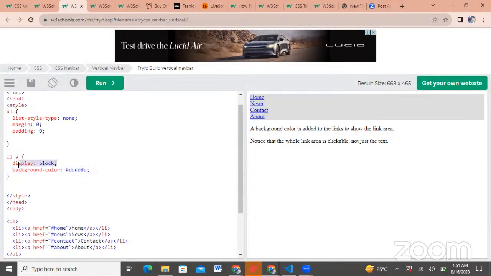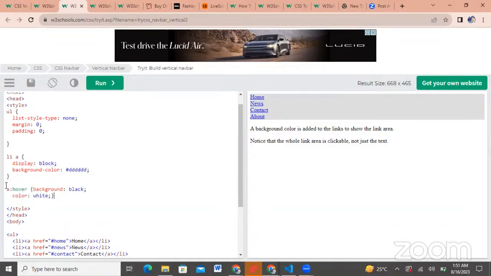You've displayed the block. You can now decide that, okay, when I hover my mouse around it, I want it to become a different color. And how do you do that? Simple. Okay, so you can say li. Let me just use the format that they used here.